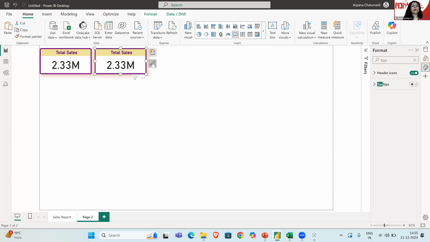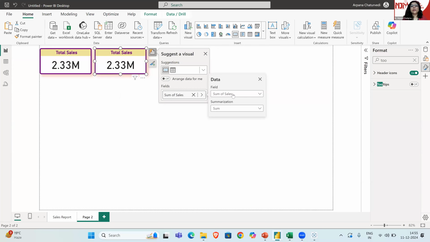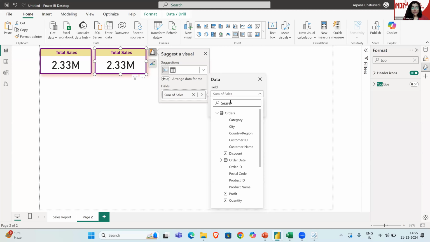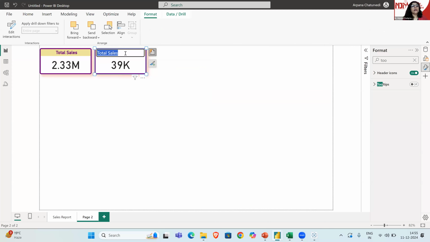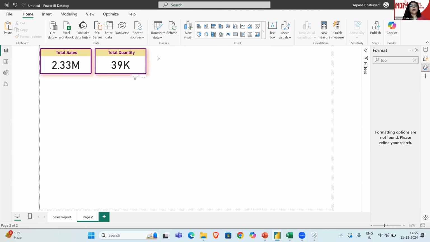Here I want to show total quantities. What are the total quantities in which I made a sale? So I'll write quantities, total quantities sold. These are the total quantities in which sales are being made. Quantity. Again, I'll paste the visual.